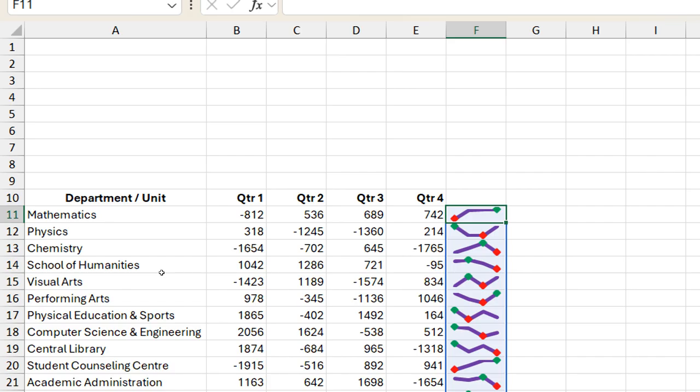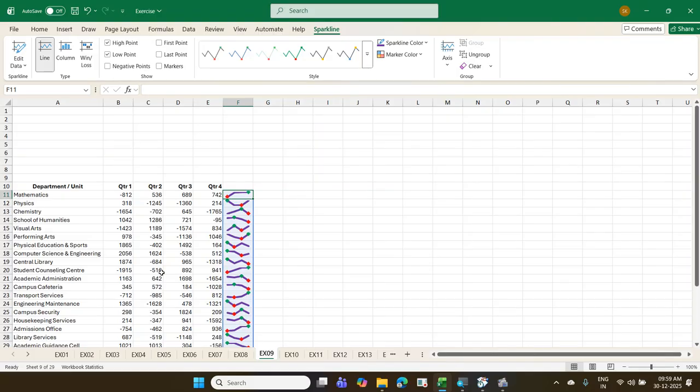But the challenge is, can I change the color of each and everything? Negative, I want to give a different color. Positive, I want to give a different color. A high value, I want to give a different color. Go to the marker color. Under marker color, you can change your color. Negative points, marker, high points, low point, first point, last point. Each and every point, you can change your colors also. If you wish, you can change the colors for each and every point.